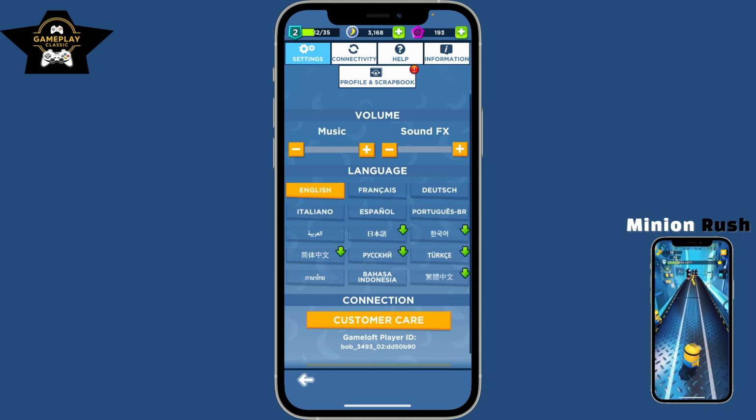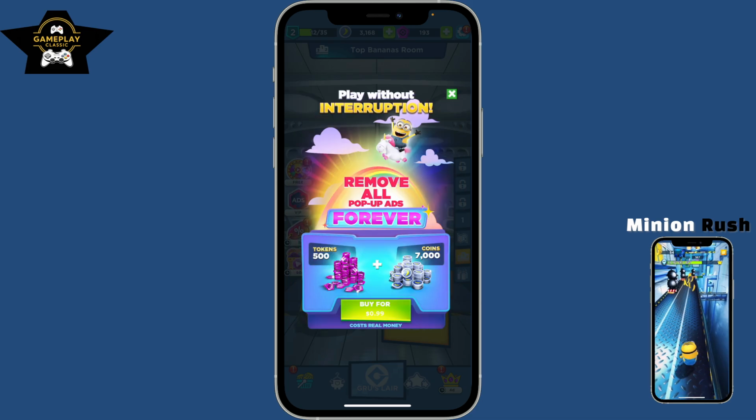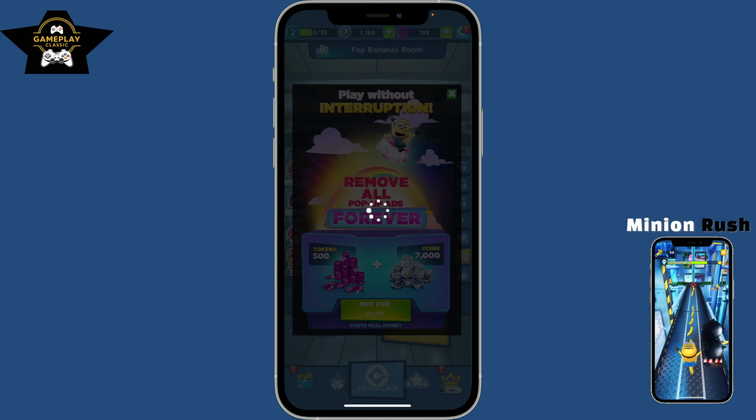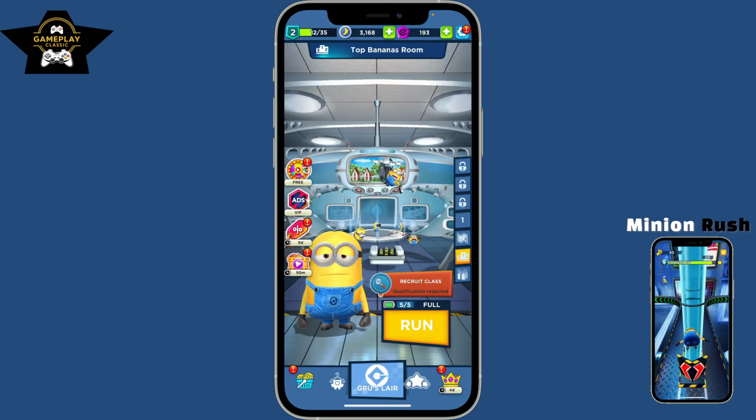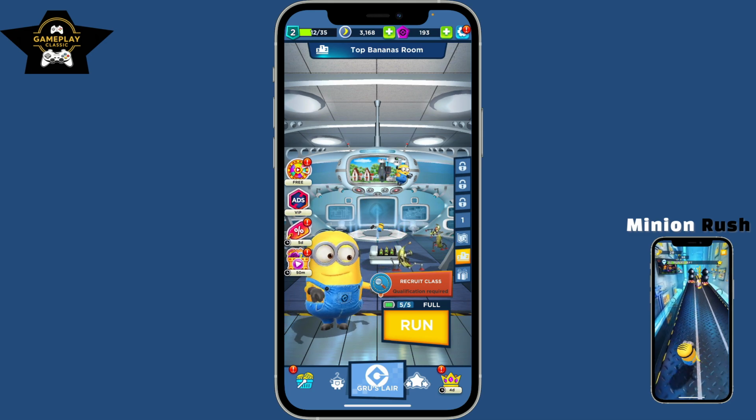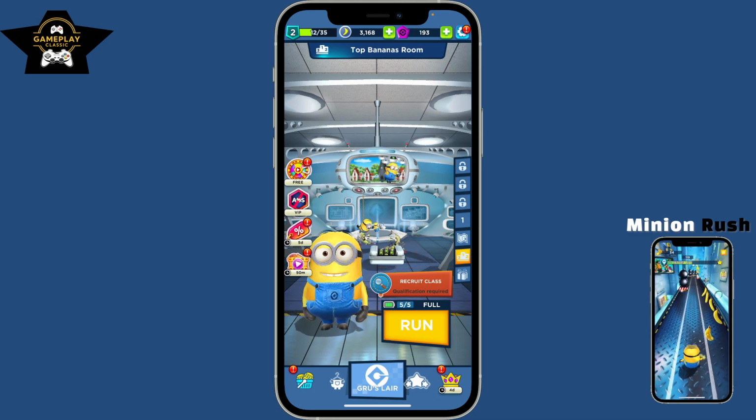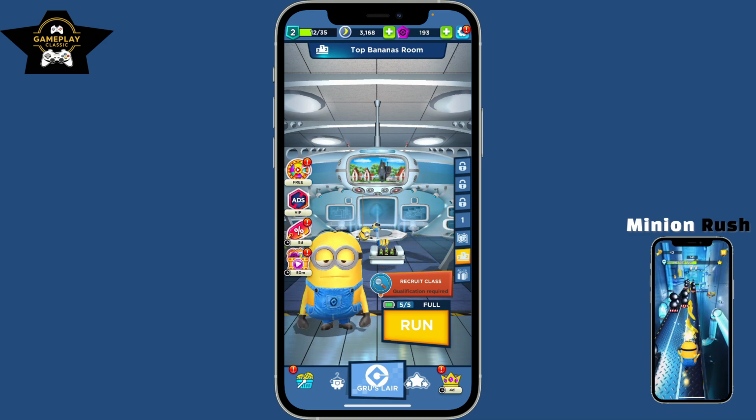Just make sure that the music and sound effects volume is turned off, and once you do that, you will be able to turn off sound effects from your Minion Rush game. After you are done, you can exit the settings menu and continue with your game. Your game should now be muted with both the sound effects and background music turned off. So that is how it's easily done.